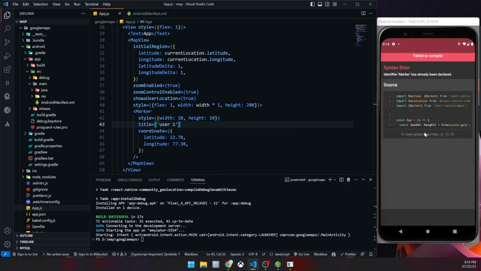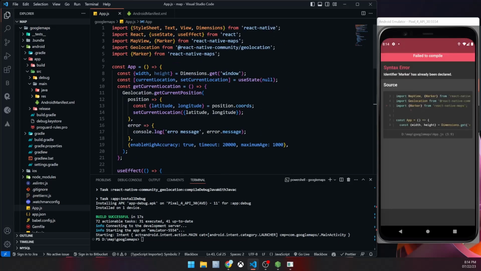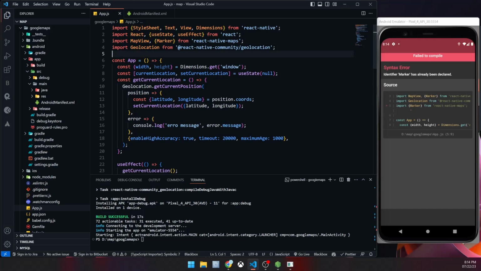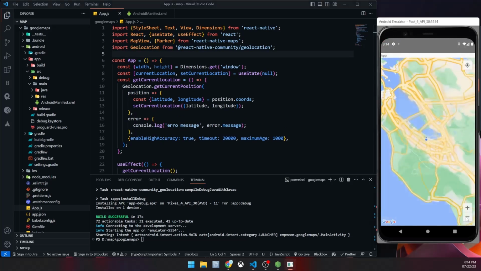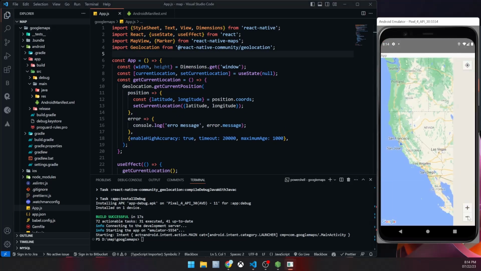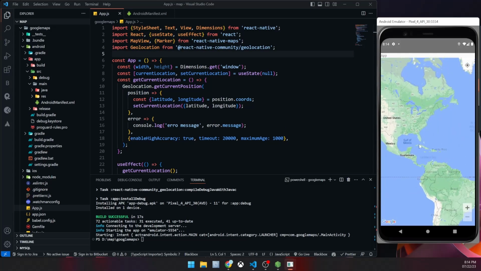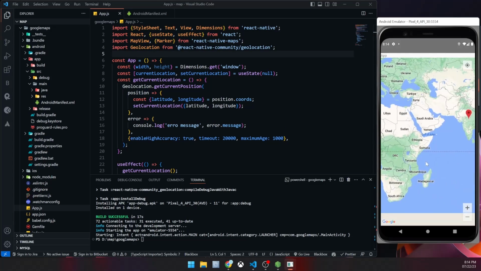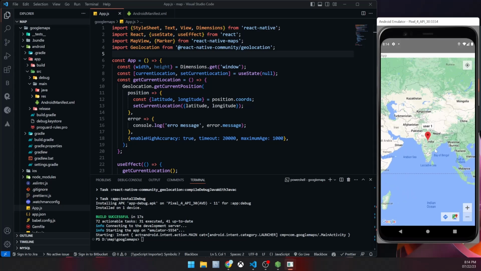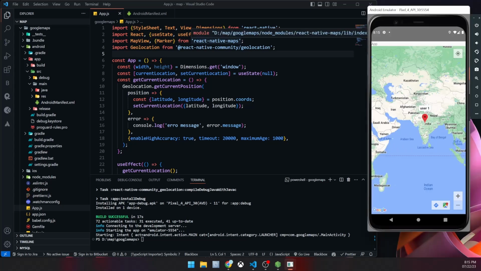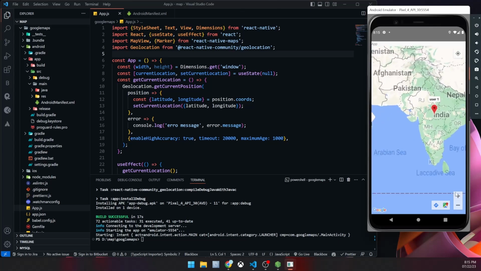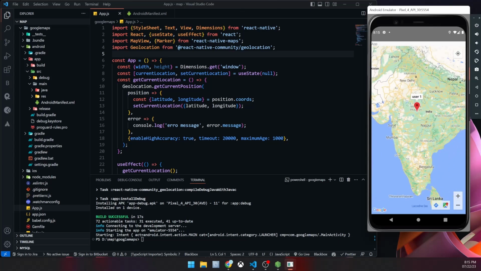So now it says okay. So as you can see, we can check our marker if it is available or not. So yeah. As you can see, this is the marker we have called user location. So this is the basic way to implement location. So as you can see, we have used this also.